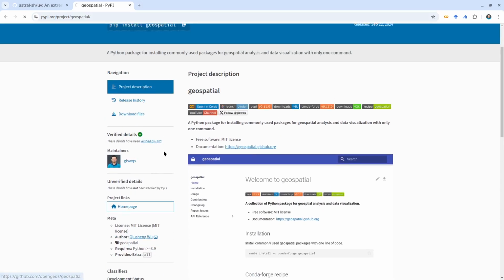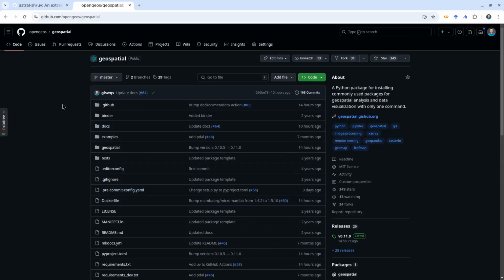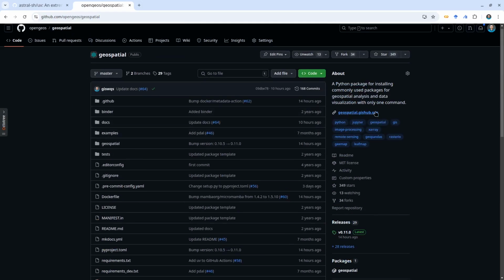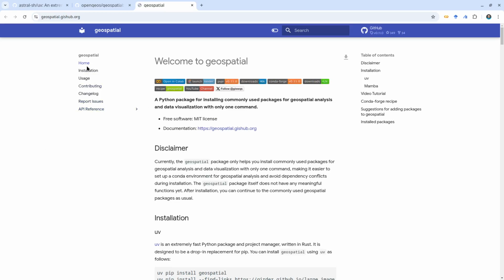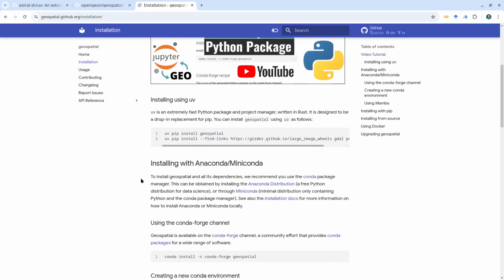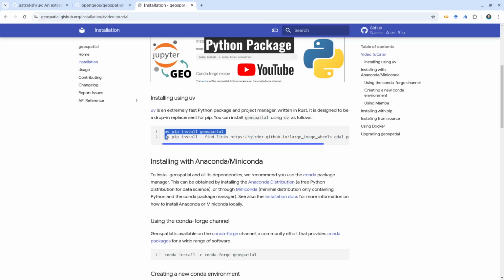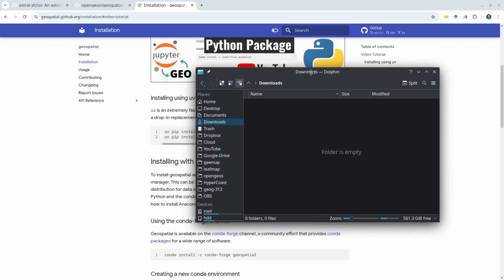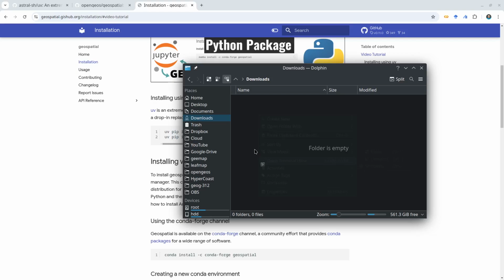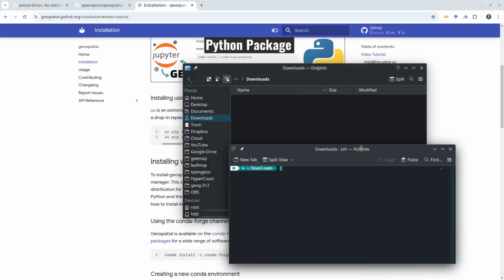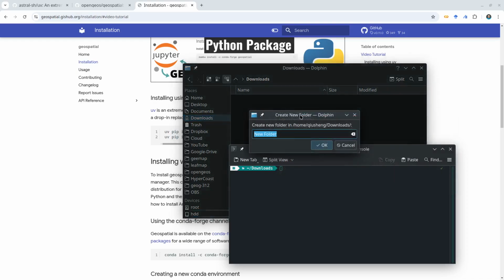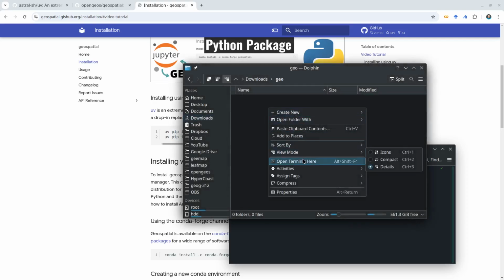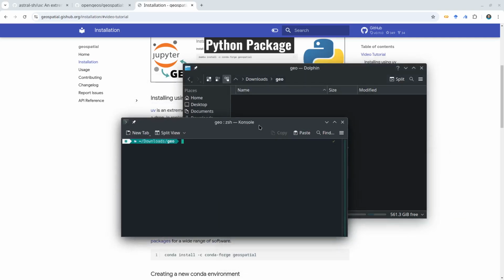After here, you can click the home page link, which takes you to the GitHub webpage, and click this URL to take you to the website here. On the left side, click Installation. I just added the command lines for installing the geospatial packages. What you need to do is go to any directory where you want to install the virtual environment. For example, I can open my terminal in the downloads directory. It's recommended that you create a new directory, for example, geospatial or geo or whatever you like. Inside here, you open your terminal and cd into this directory.